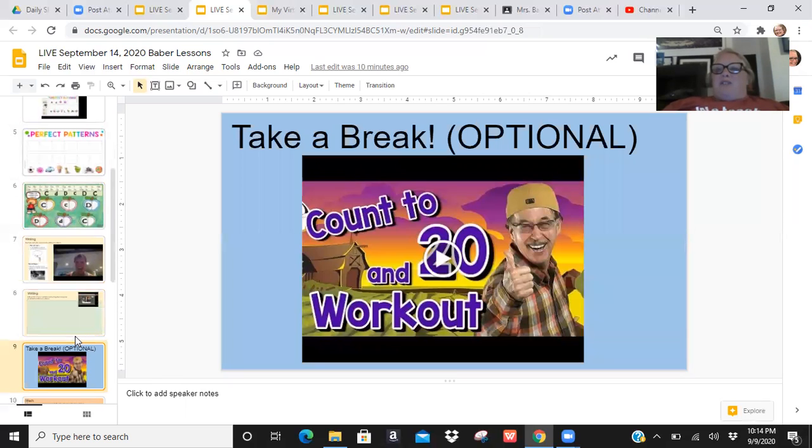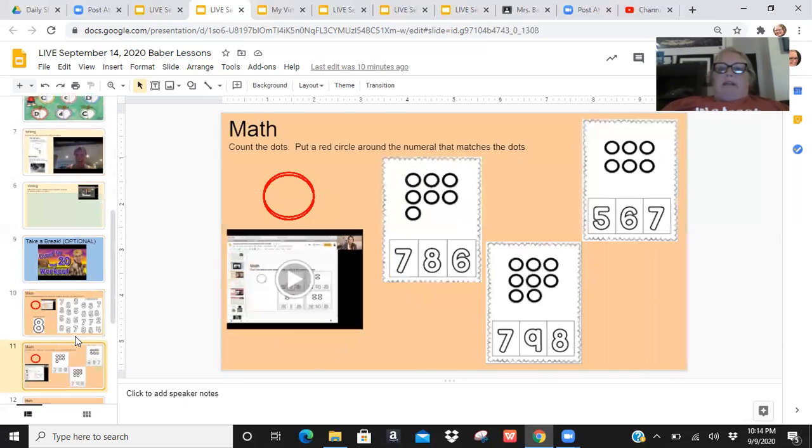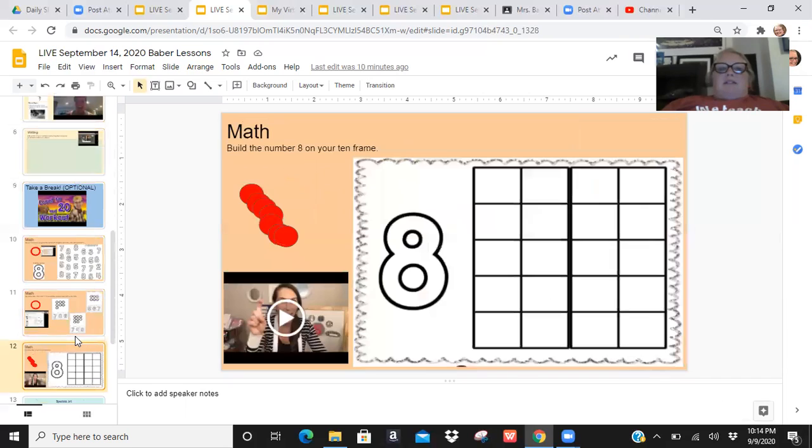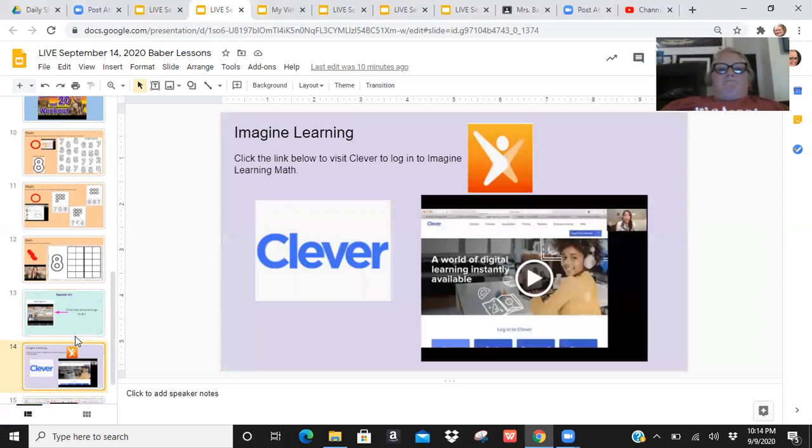We'll have another little break time in there for you. Some math slides sometimes. Sometimes math slides won't be in there. On September 14th, we will have math slides. You will have your specials slide because at the end of the day, based off of our student schedule, you should be doing specials time as well. And then here is your space to do Imagine Learning. This is our slide telling you that you need to get on and do Imagine Math.